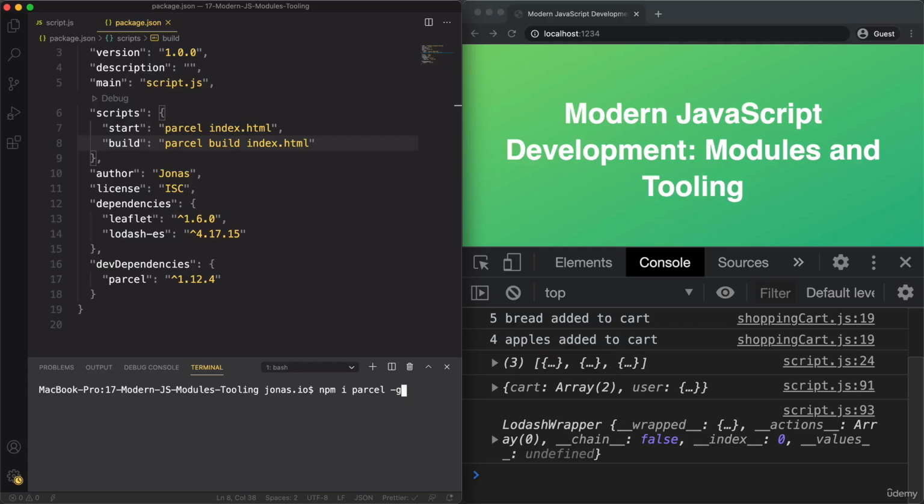So basically the big difference between globally and locally installed packages, and especially these tools like Parcel or live server, is that we can use the global tools directly in the command line without the intermediate step of an npm script. However, most of these tools actually advise developers to always install the tools locally so that they can always stay on the latest version. And so usually I follow that approach as well. And so I'm not going to install Parcel globally like this.